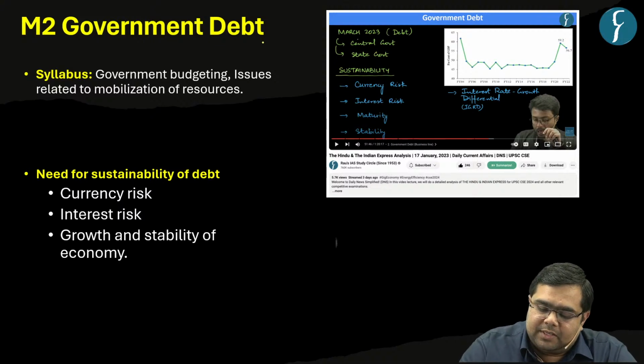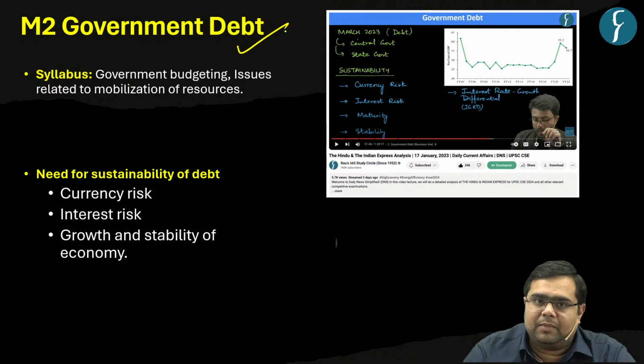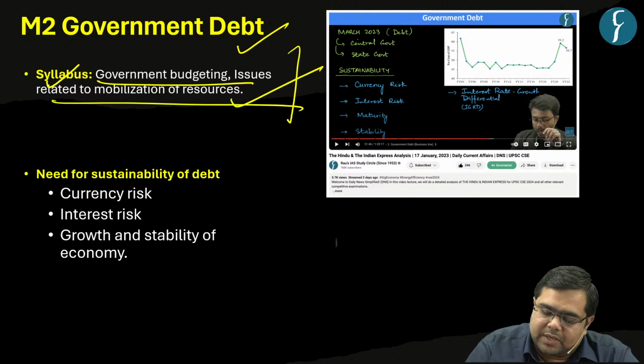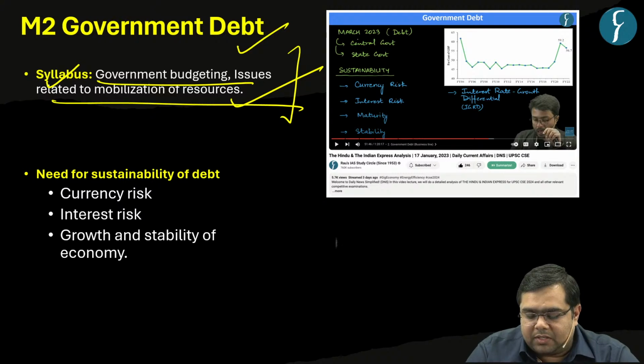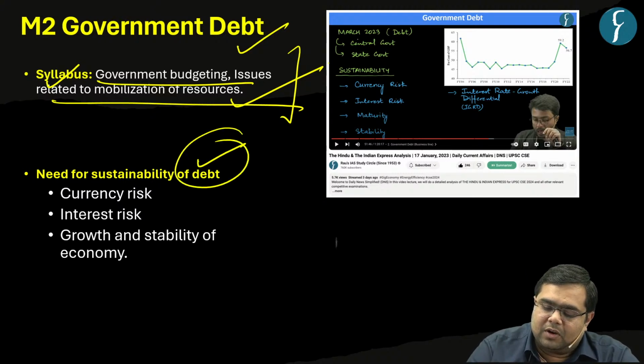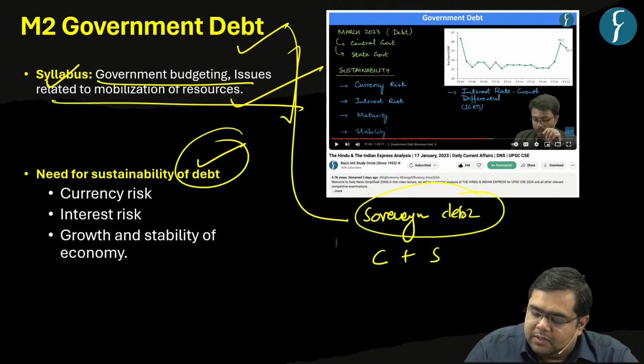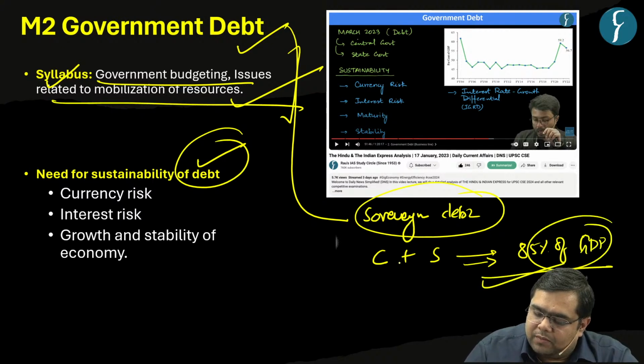Moving on quickly, we will see the second aspect of the mains lecture that was taken that day, that is with reference to the government budget. The syllabus mapping of this area comes from government budgeting, issues related to mobilization of resources, and the economy in India. We'll see quickly what the need for sustainability of debt is. Government debt means sovereign debt. If we talk about India, the Centre and states' combined sovereign debt is 85% of GDP, more for the Centre and less for the states.